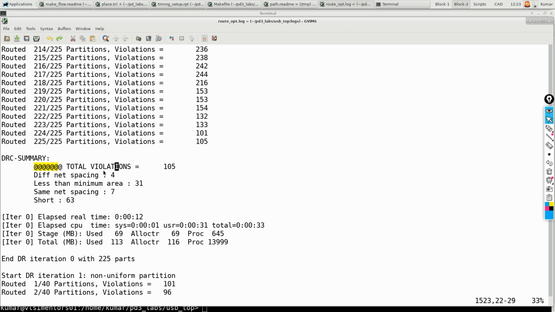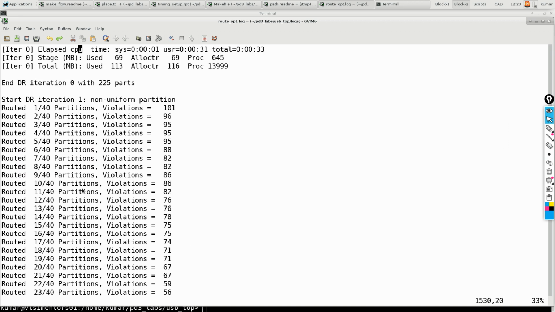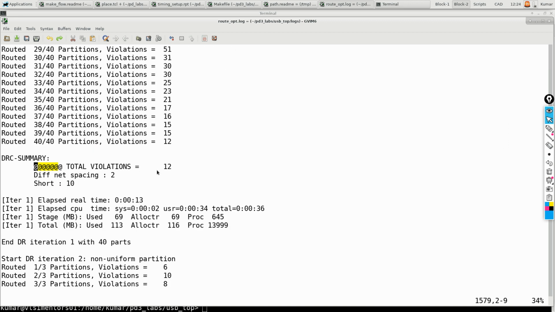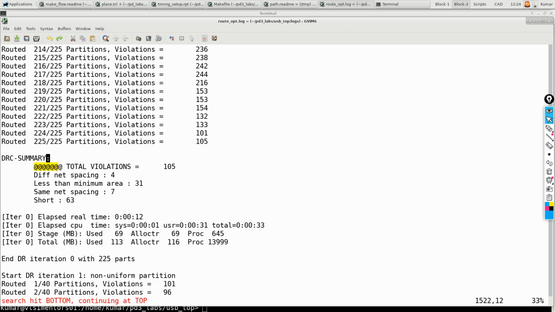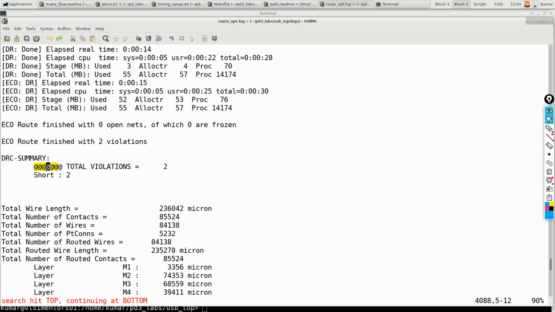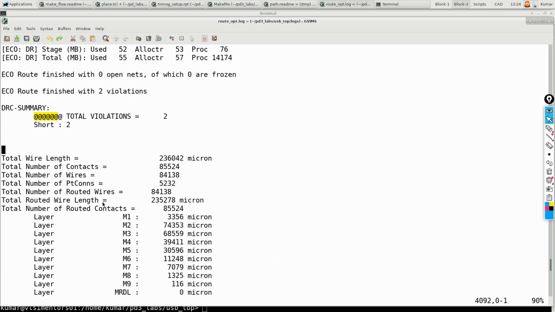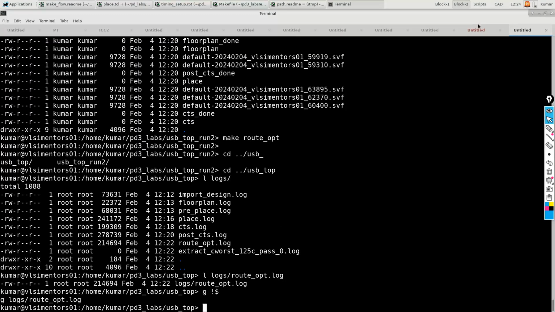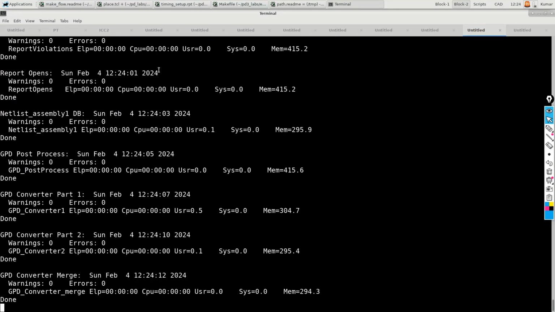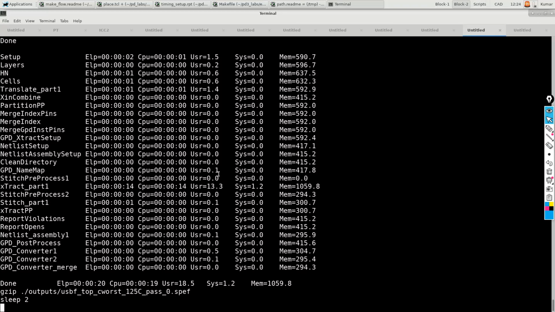Now you might check what are the different types of categories of violation, and then the next iteration. From 105 it came down to 12. So that is how the tool goes. In the end it is almost left with only two shorts or something. So it's not bad quality, it's good quality if you ask me. Now it is actually running the extraction.